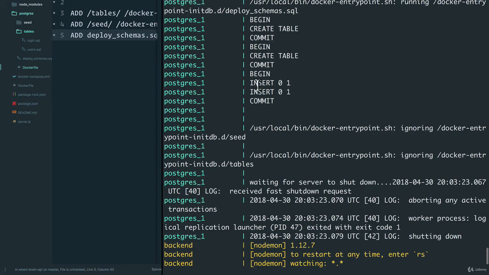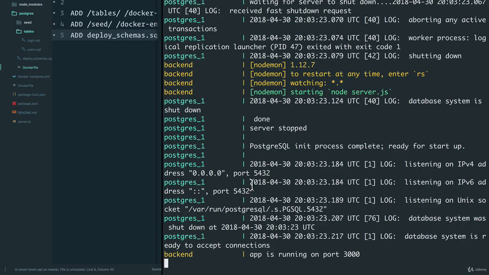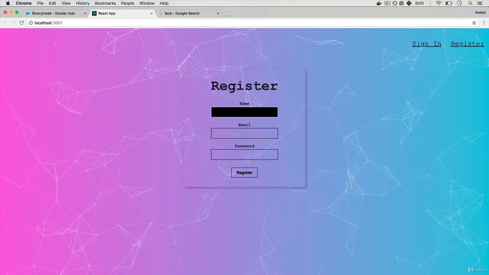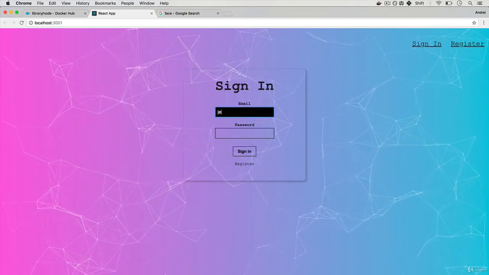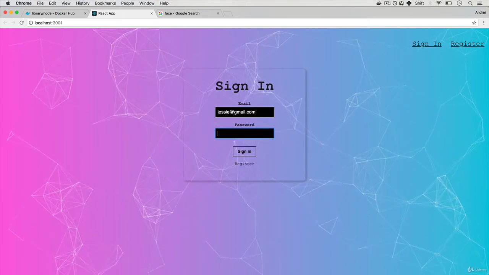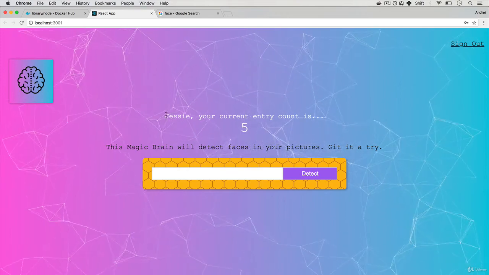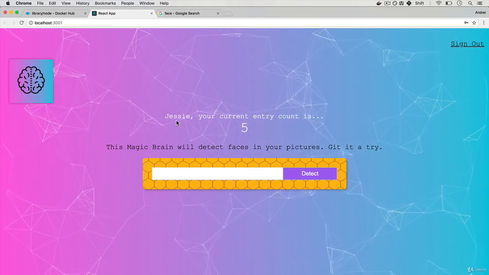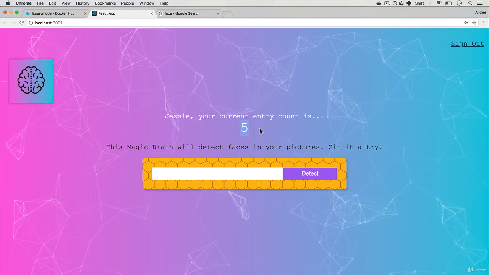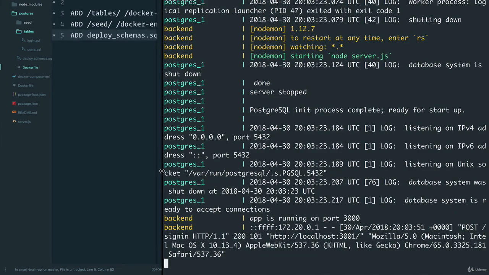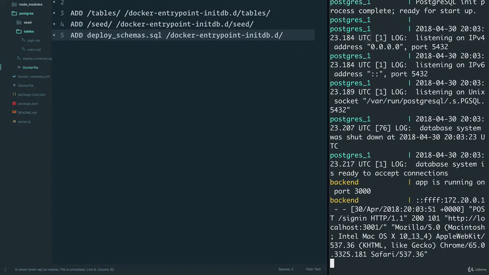If we scroll up, okay, we see we have 2 inserts that happened. That's a good sign. And if we go back now to our app and sign out, let's see if we can sign in with Jesse's information. So it was jesse@gmail.com, and the password was just the letter A. Look at that. We're able to log into Jesse's account. That is a test account. The entries count is already 5. And everything is working. We're able to connect. And we're also able to seed our test database already.